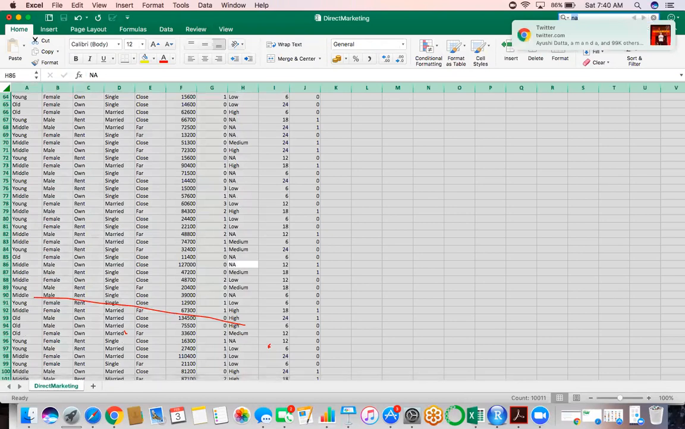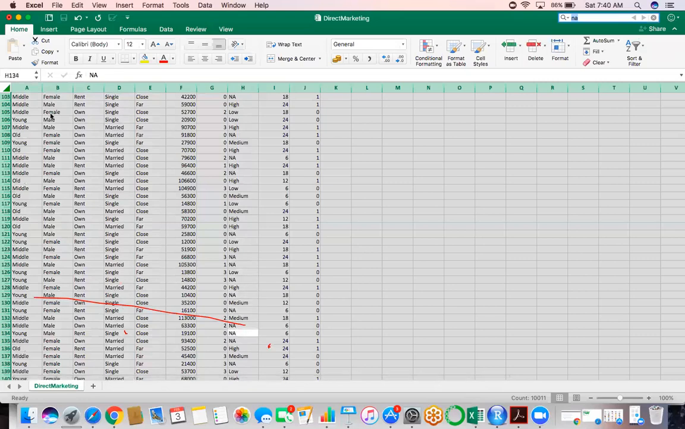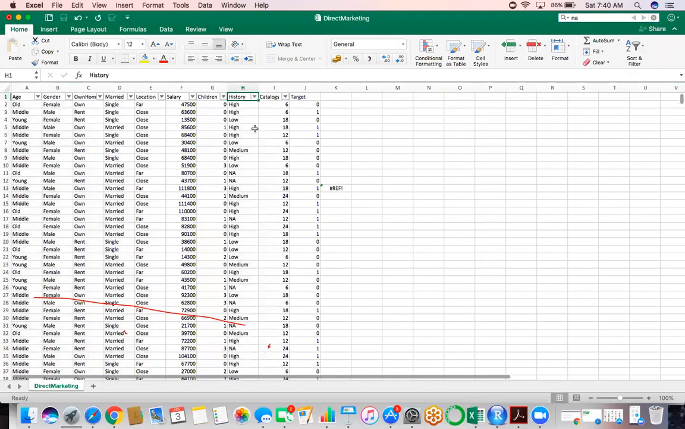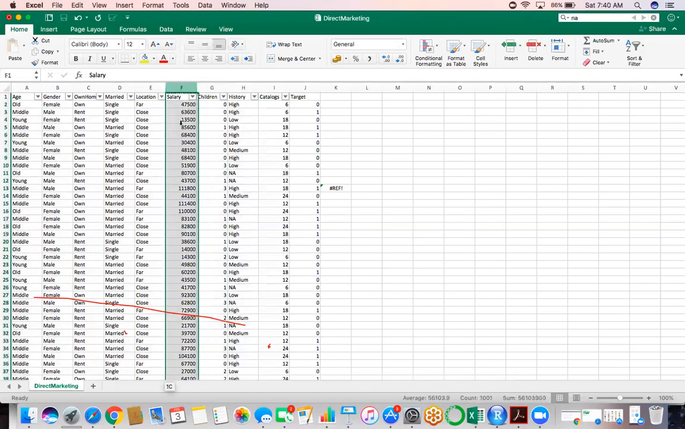First we'll have to know in which column you have NAs. You see one column you have identified which has lots of NAs, that is history. Now let's check on other columns if they have any. No, they don't have any. The reason I checked is that some columns are numerical, and if they have NAs, probably we'll have to replace them with the mean or something.